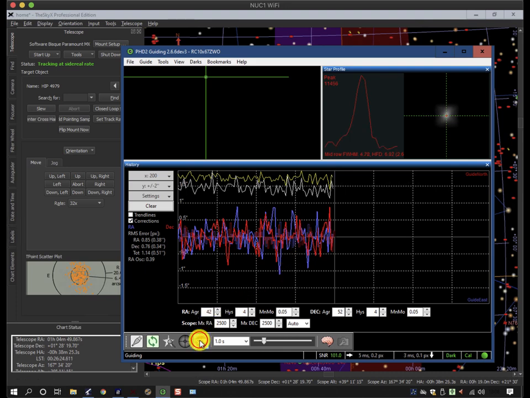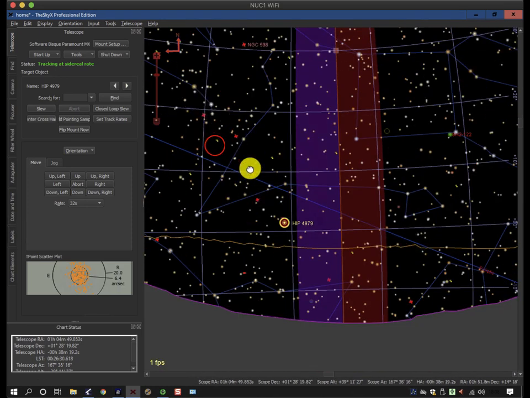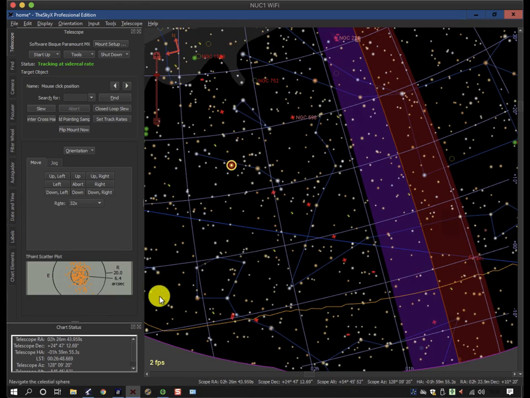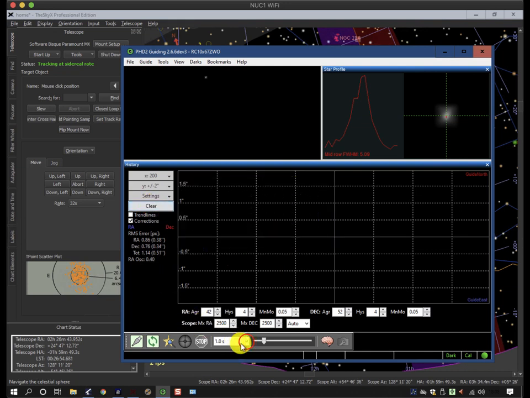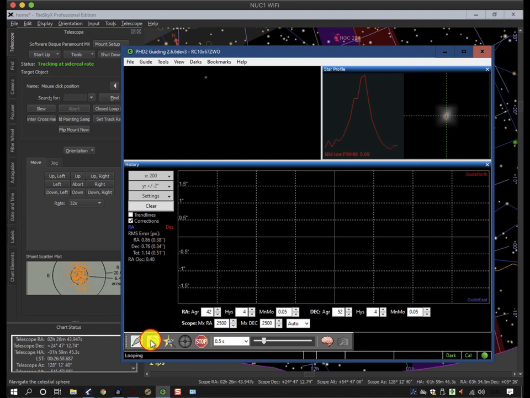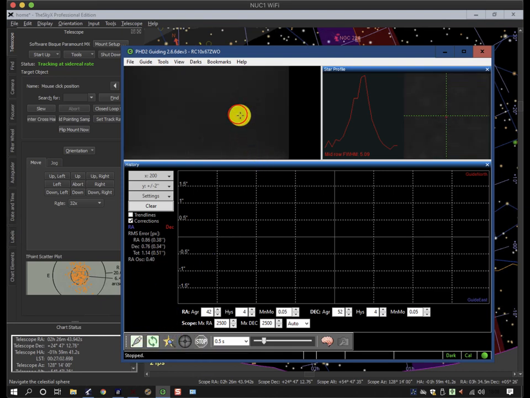So I'm going to just stop that for a second, and zoom back out, and I'm going to move up to here somewhere. So I'm now going to clear this graph here, and I'm going to choose a half a second, and I'm going to take an exposure, and I'm going to choose a star.